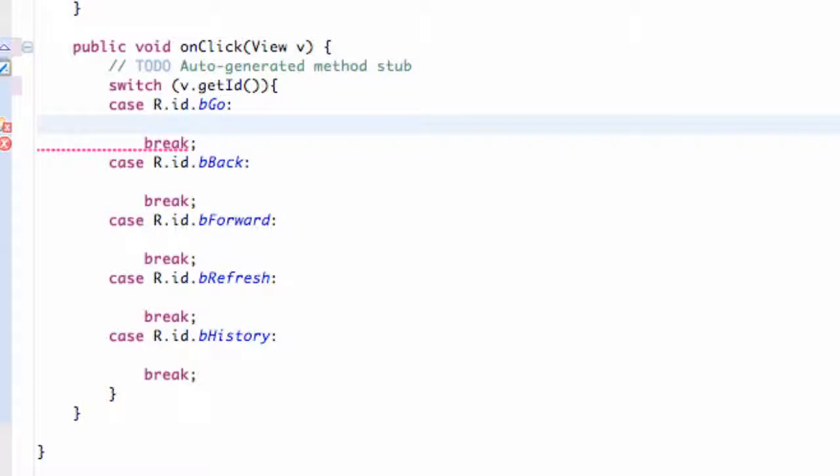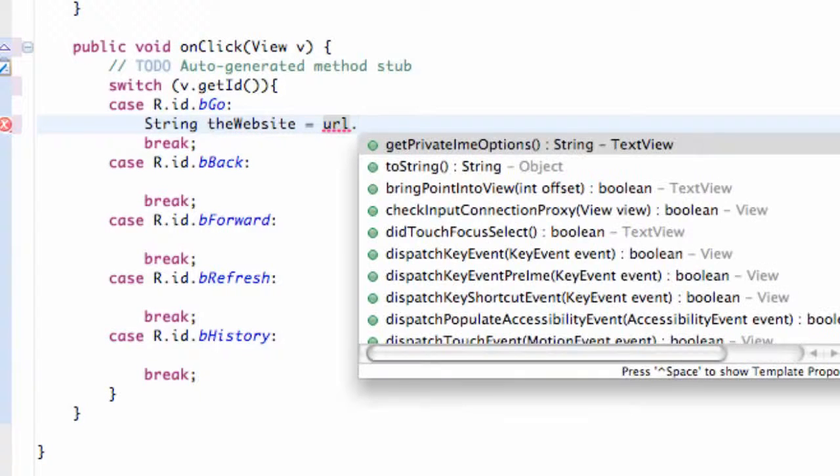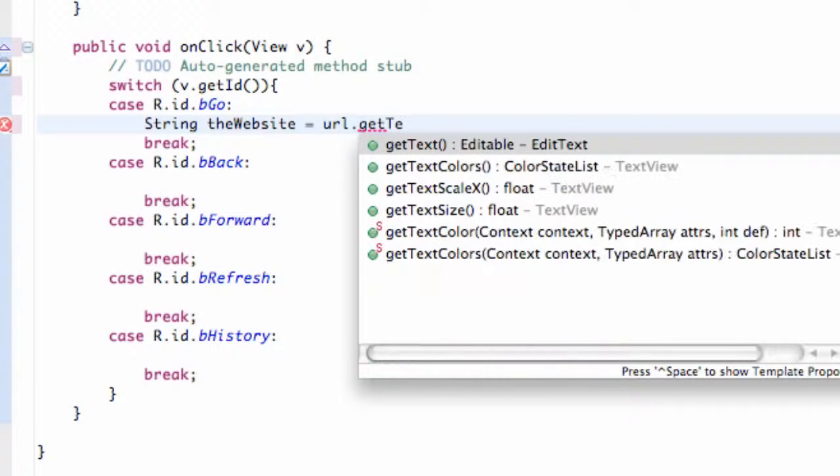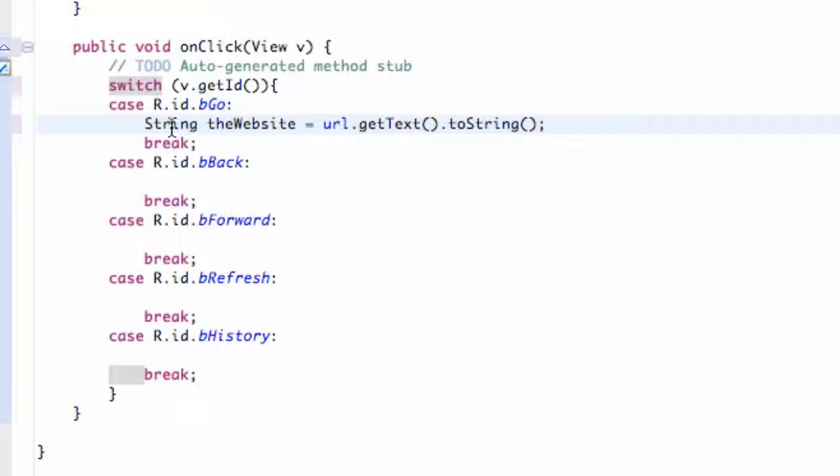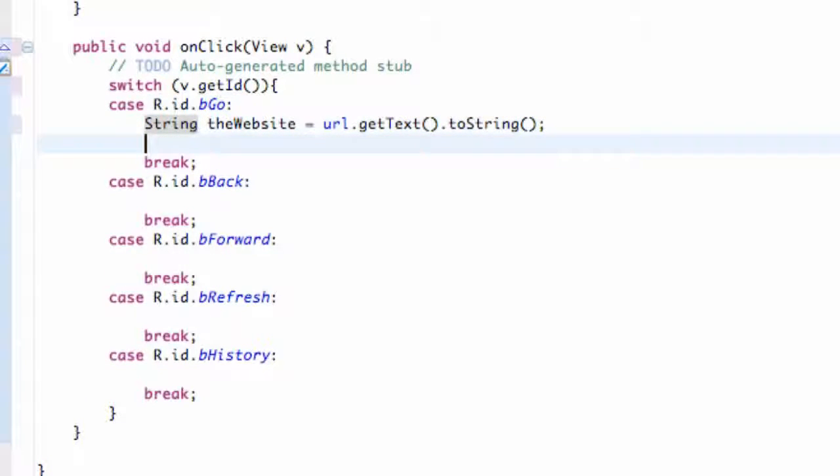We're going to set this equal to our URL dot, or actually let's start a new string. We're going to say string, and we're going to say the website, something like that. This is going to be equal to our URL, which is our edit text. We're going to say again getText, and then we're going to say toString. So that's kind of a review, but basically we're creating a string that's going to be whatever is in our edit text.